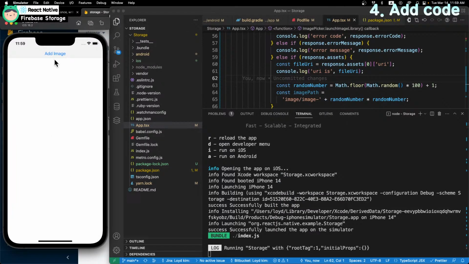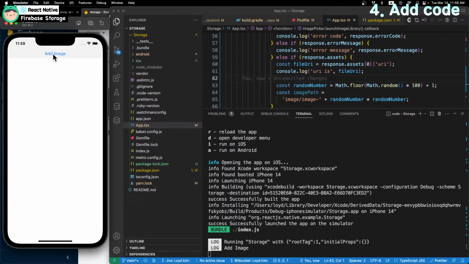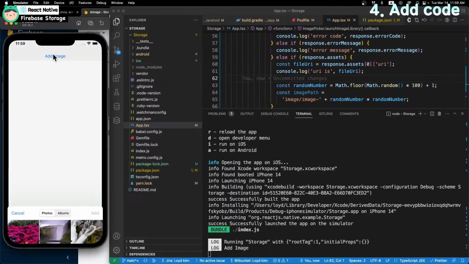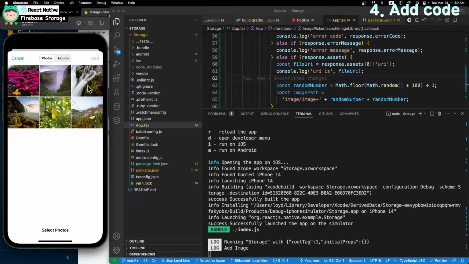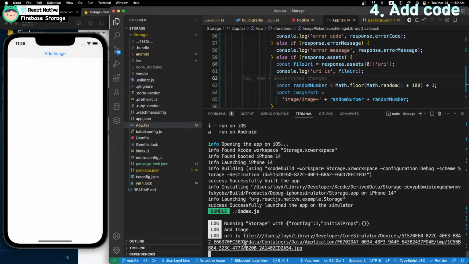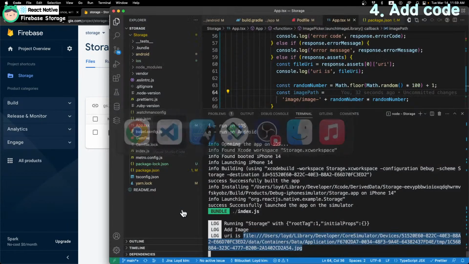Let me try to do that. Click the add image, and it shows the image list from the photo library. If I click it and add, you see the URL is printed: the file URL prints the image location. So we have to upload this file to Firebase storage right here.